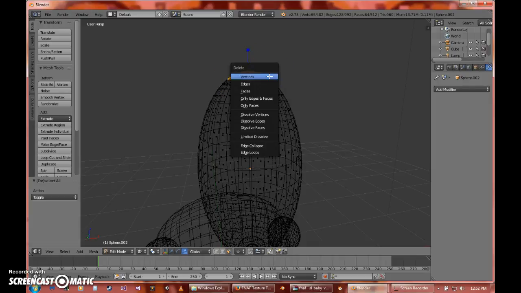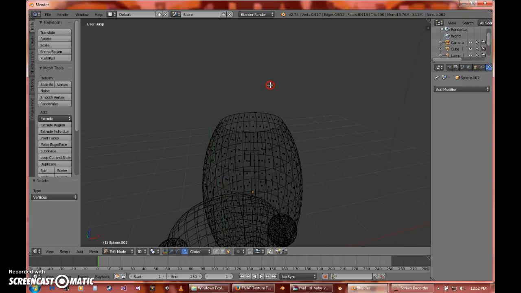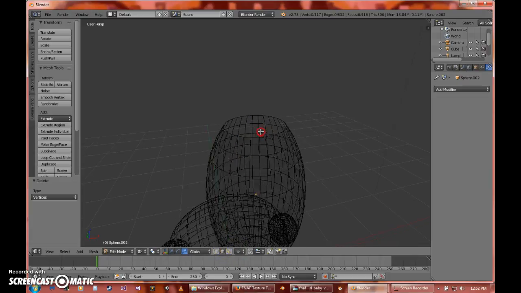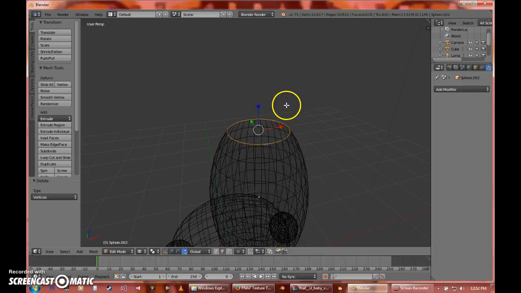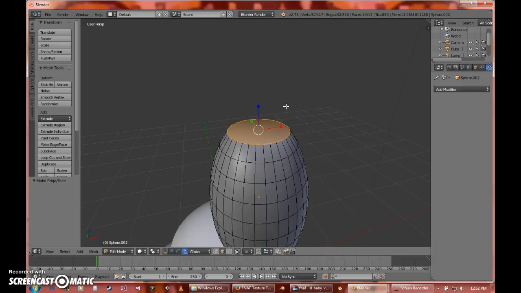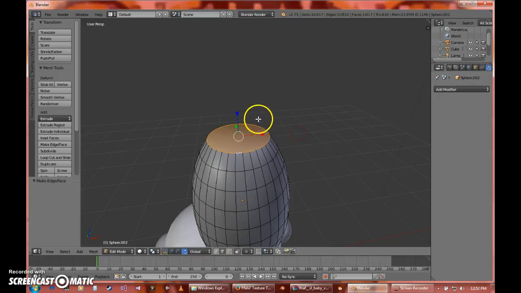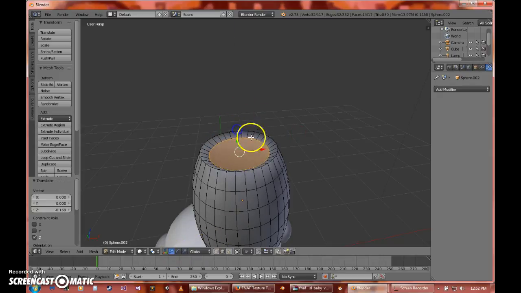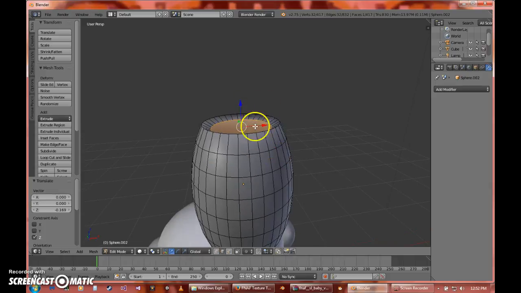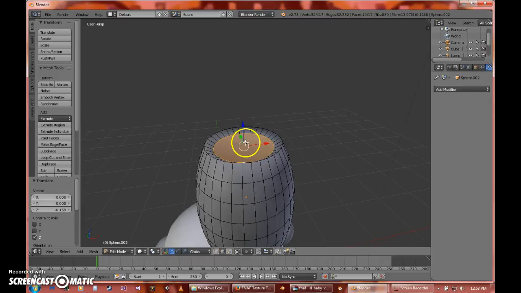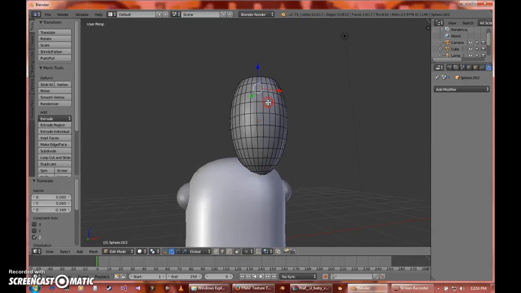Okay, so you want to delete the vertices. Then go into edge select mode, press Alt, and select these top ones here. Then click F. Let me just get out of wireframe so you can see what I'm doing. Then you pull it down to make that dip, the ditch that has been designed into the animatronic.